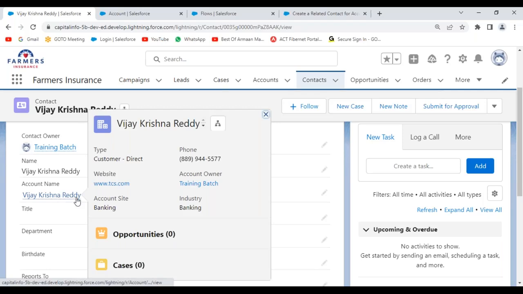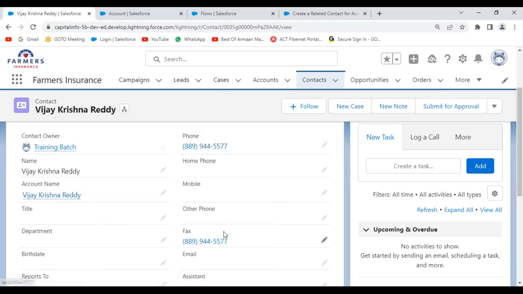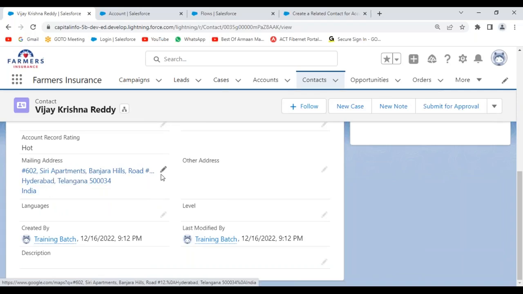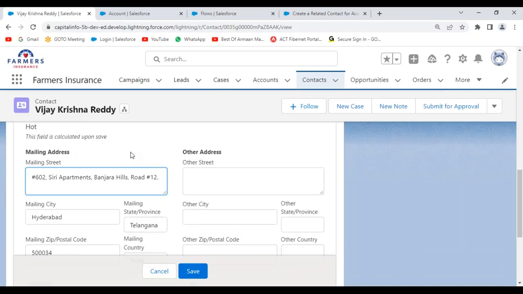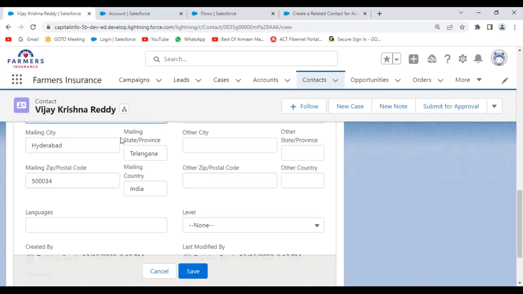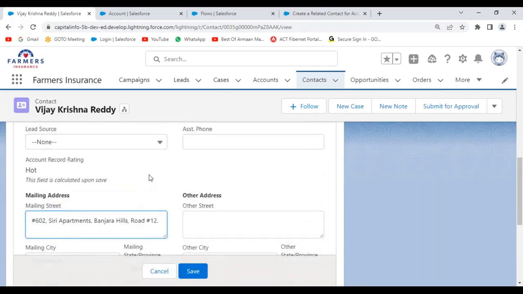Account record name has been copied successfully. Phone number also copied. Fax number also has been copied. Address information also has been copied. The complete data, like billing street, billing city, billing state, billing postal code, billing country, everything has been copied into my mailing address fields automatically by default here. Clear? Understood the concept now? So this is how we can create a record inside your object here.